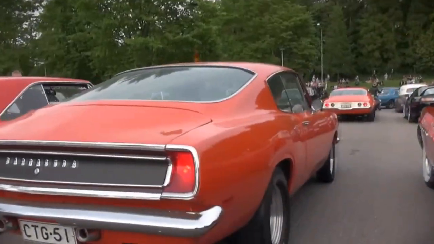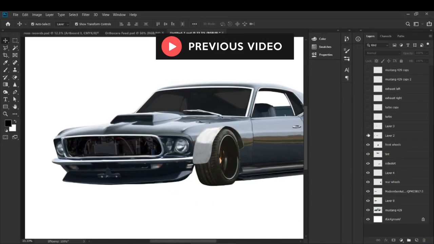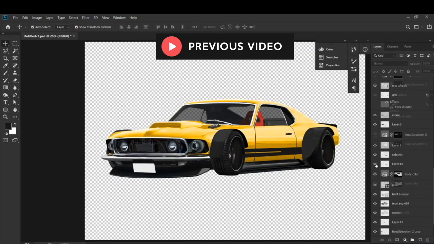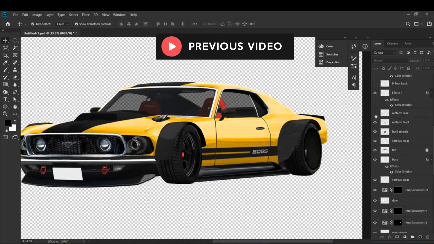I edit stock photos of cars and turn them into custom builds. Now, a quick recap from my previous video, which is a muscle car which I made. It's called the Ford Mustang Boss 429, and I nicknamed it the Stinger.